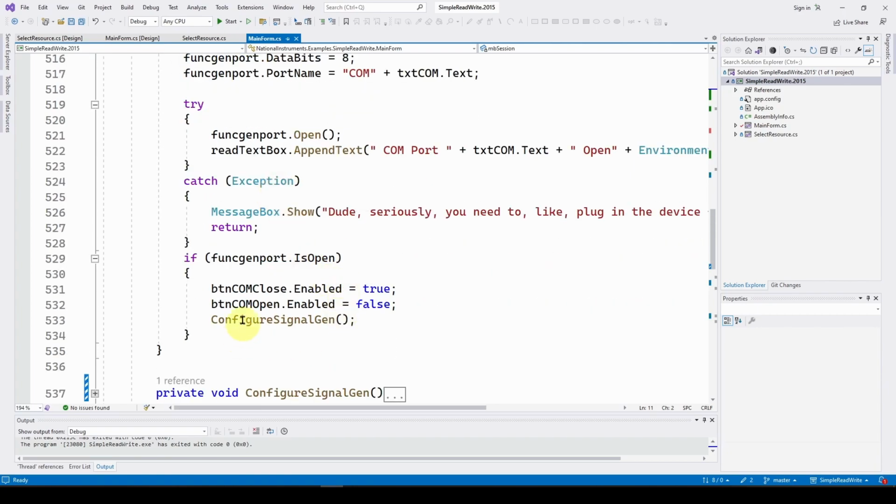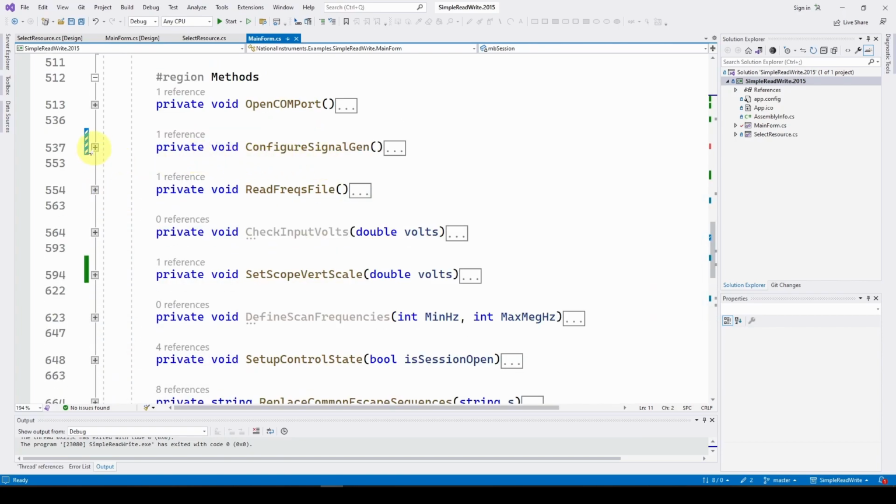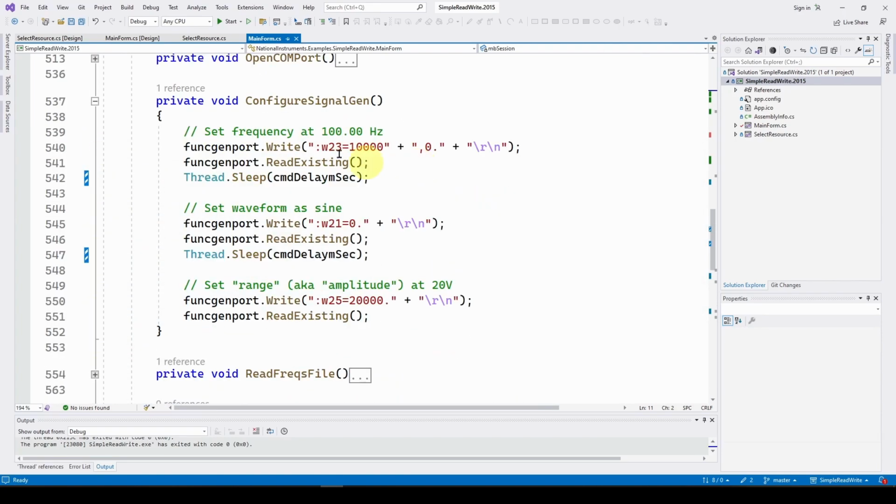We are also adding a method called configure signal generator we'll talk about. Basically, it just sets up the signal generator however we want. And here is the configure signal generator. We set the frequency at 100 hertz. And we talked about this in the previous video. Again, we're adding this 50 millisecond delay. You may not need to do that.